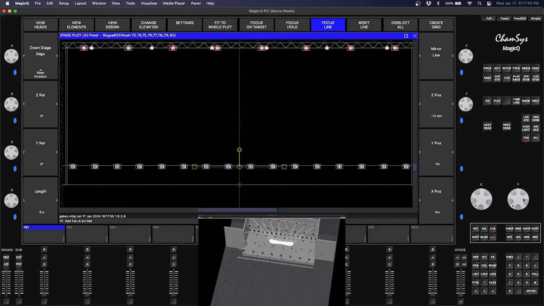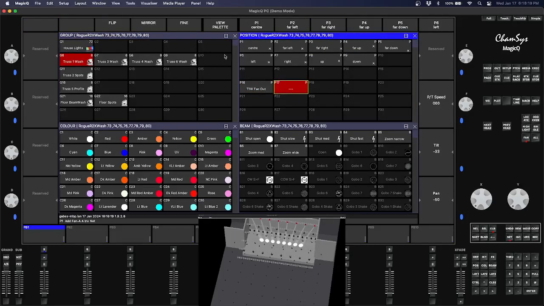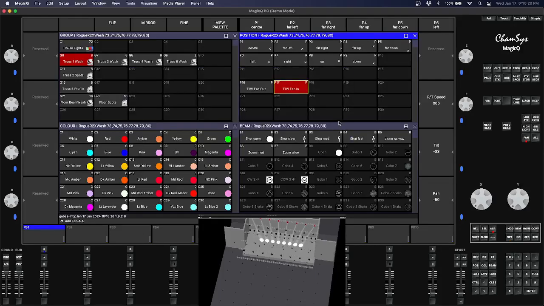Then I can adjust the length of the line to get that slight fan in. Once I'm happy with the position, I'll press Lay 1, which takes me to Layout 1, and record that into the position window using the same method as before and naming it T1W Fan In. I'll then make one more palette for this group. I want these to be straight on and slightly downstage. Once I'm happy with the position, I'll record and name it.